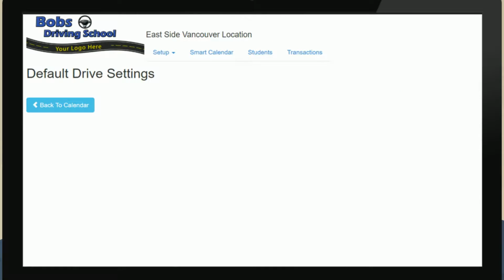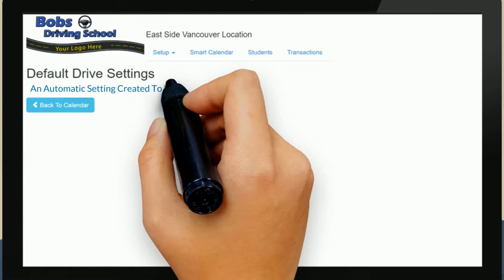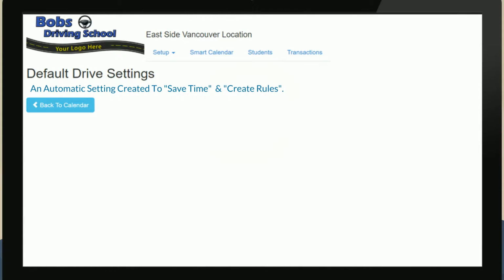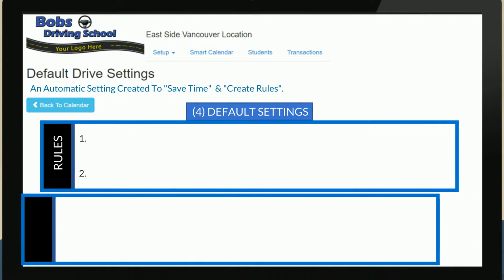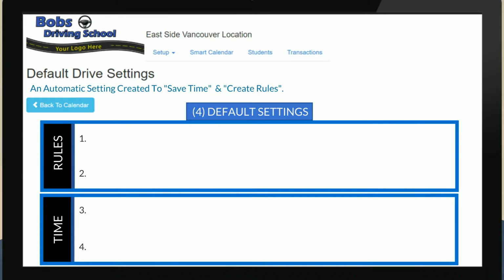Now, a default setting is an automated setting created to save time and create rules. On this page are 4 default settings. The first 2 default settings are rules, and the second set of default settings are designed to save you time.